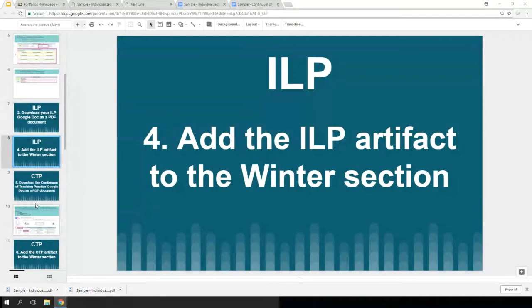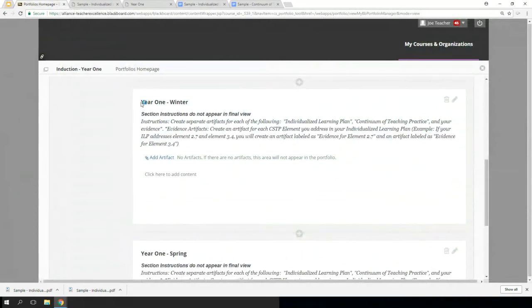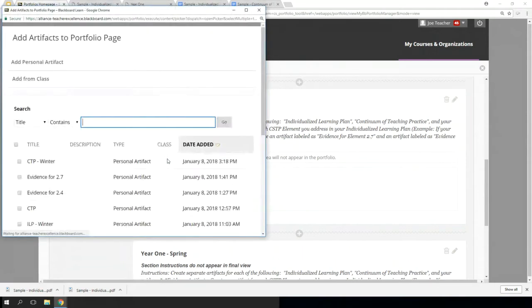Once you've downloaded your ILP Google document as a PDF, you're ready to add the ILP artifact to the winter section of your portfolio. You'll return to your Blackboard portfolio homepage and find the winter section. Year 1 candidates will find the Year 1 winter section, and Year 2 candidates should find the Year 2 winter section. Once you're there, find the button that says Add Artifact. From here, select Add Personal Artifact.